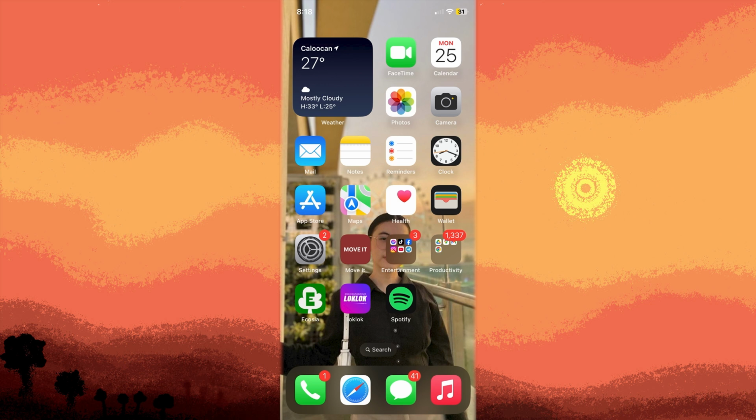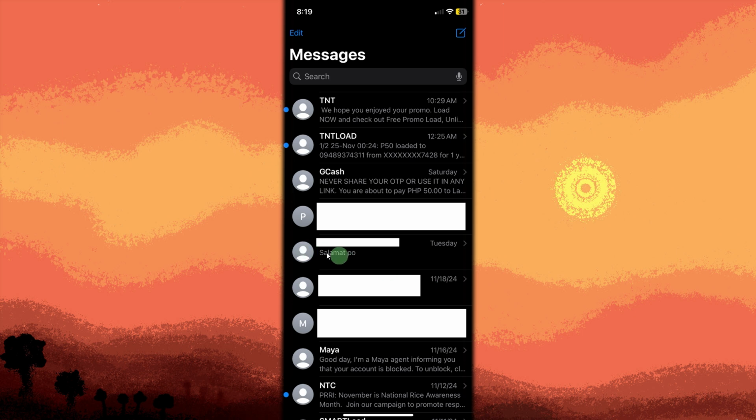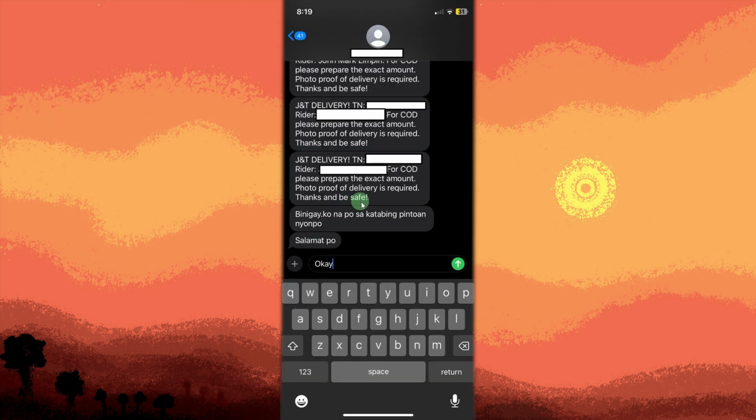First, use iMessage text effects. iMessage has built-in effects that can animate your messages with bubble effects or full screen animations. To do this, open the Messages app and create a new conversation or open an existing one. Type your message in the text field. Press and hold the send button, the blue or green arrow.